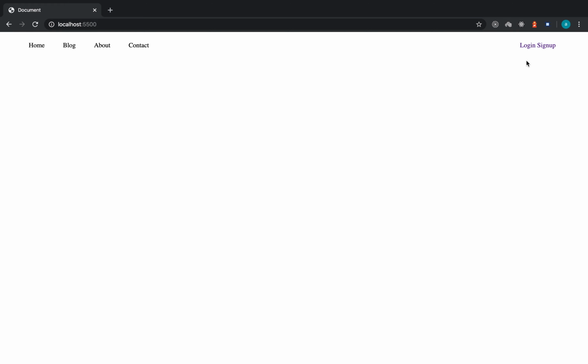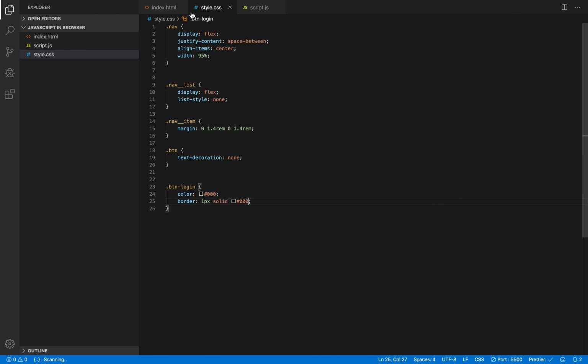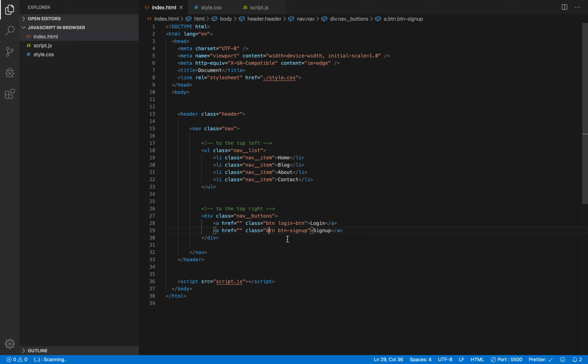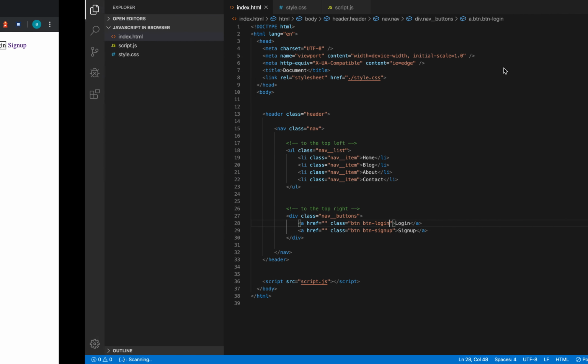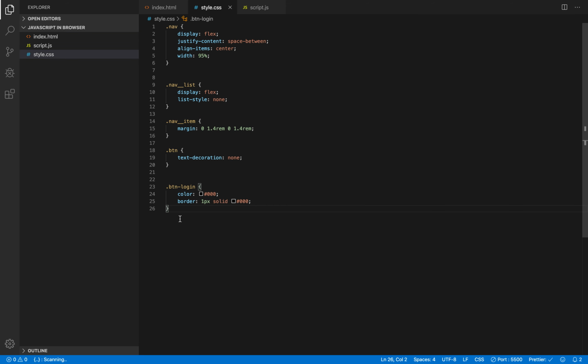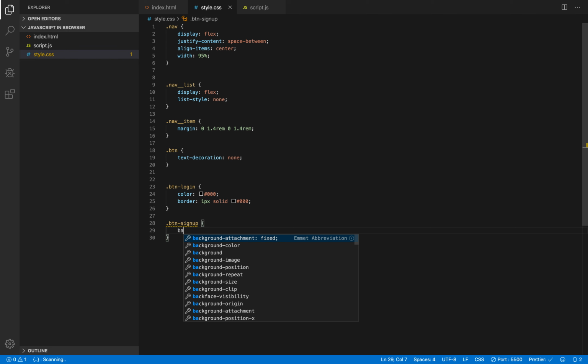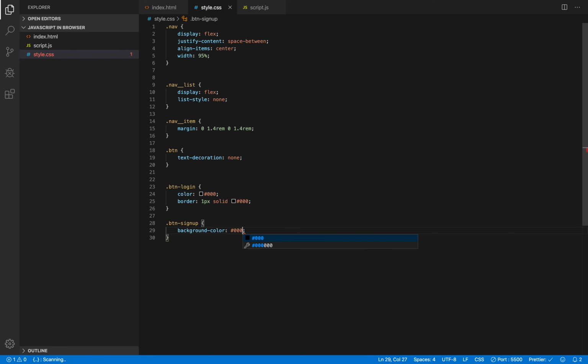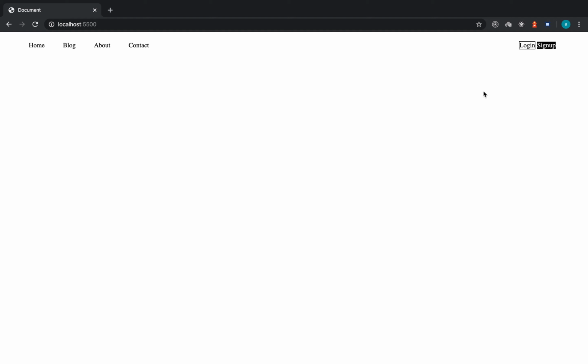If you take a look, maybe I have misspelled the class, it is okay. I need to change the class here to be btn-login, which is the class name I have already used. Going back to our CSS file, now I will target my second button, btn-signup. I'm going to apply background color black and the color white. All right, and as you can see, we have it right here.